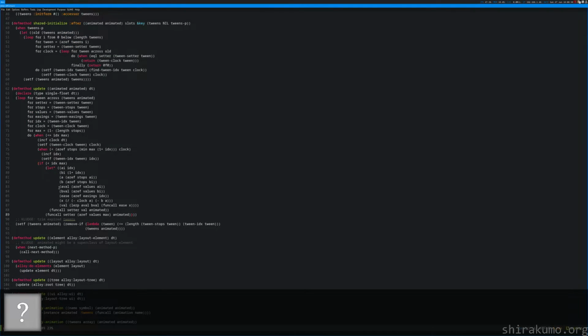A, B, subtract that. Get the ease function out. Compute the current index, or like fractional component of the lerp, and then perform the lerp and update the value. For that, we simply call the setter with the value and the animated. Okay.